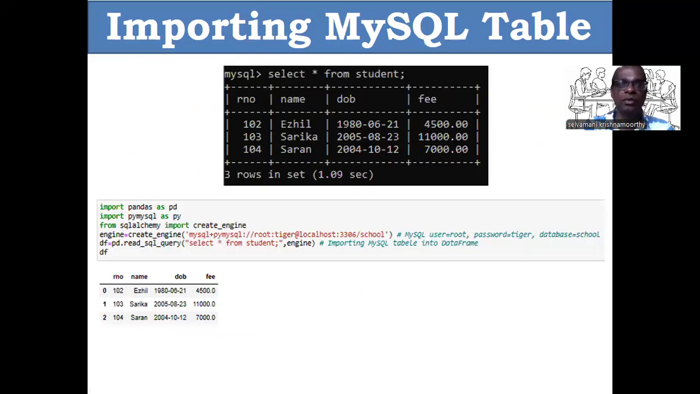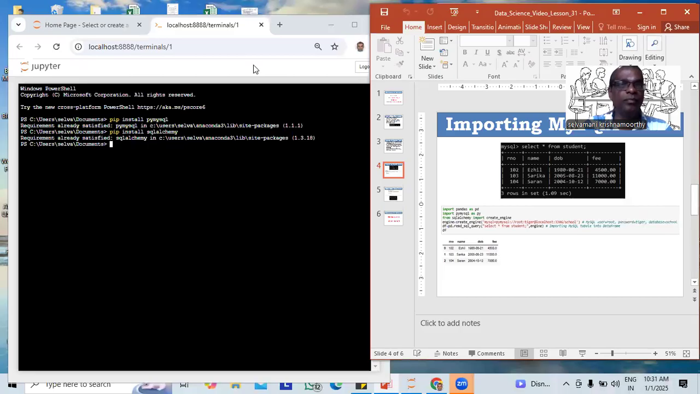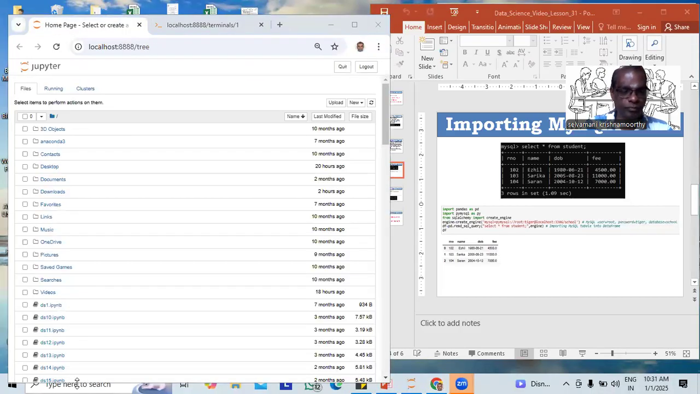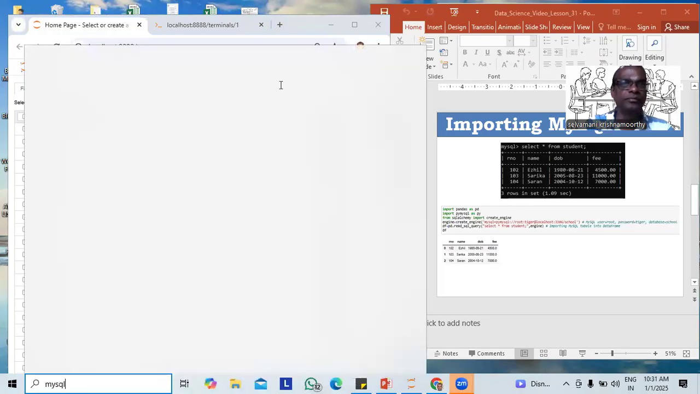Now let us see one small coding. My aim is, in MySQL, I have one database called school. The database school has a table student. Now that student has 3 records. From these records, I want to create one data frame. This is my aim. Before that, I will open MySQL on my laptop.